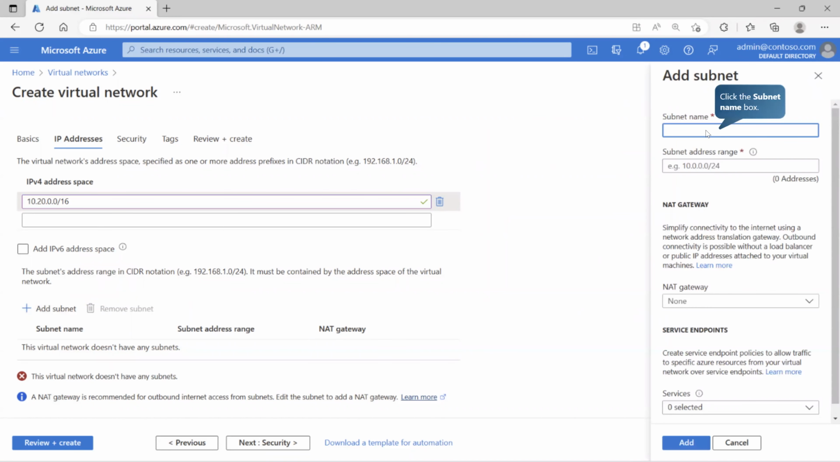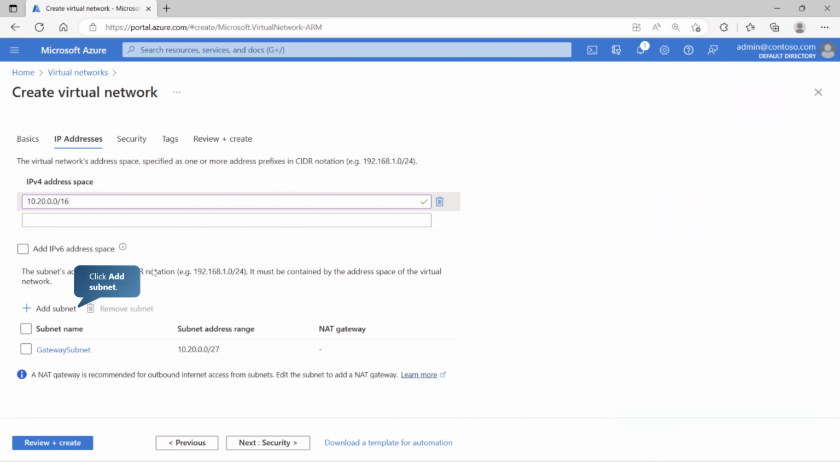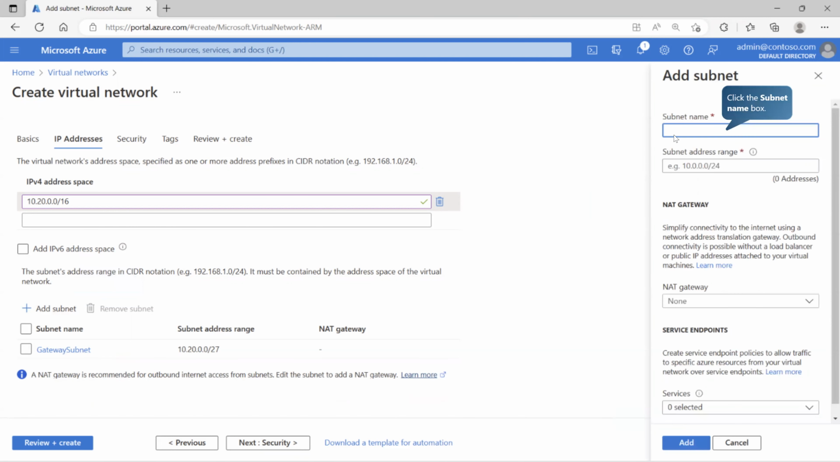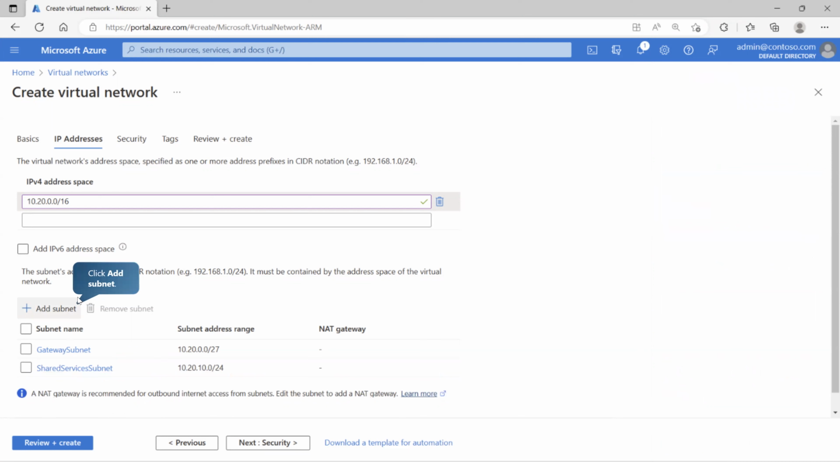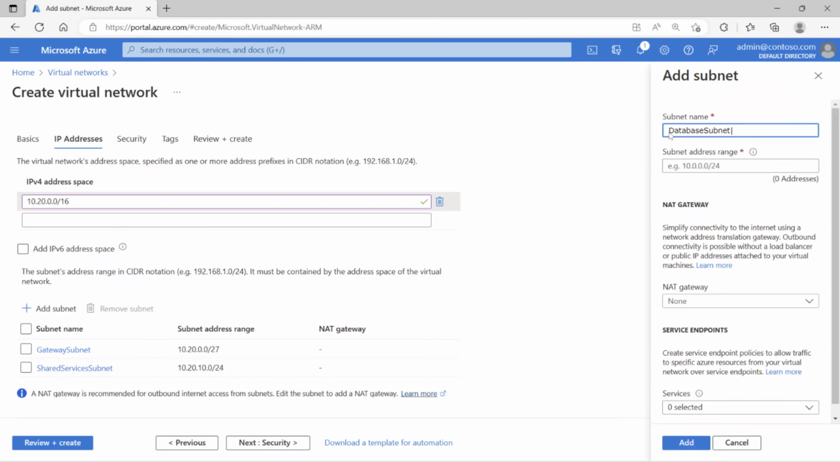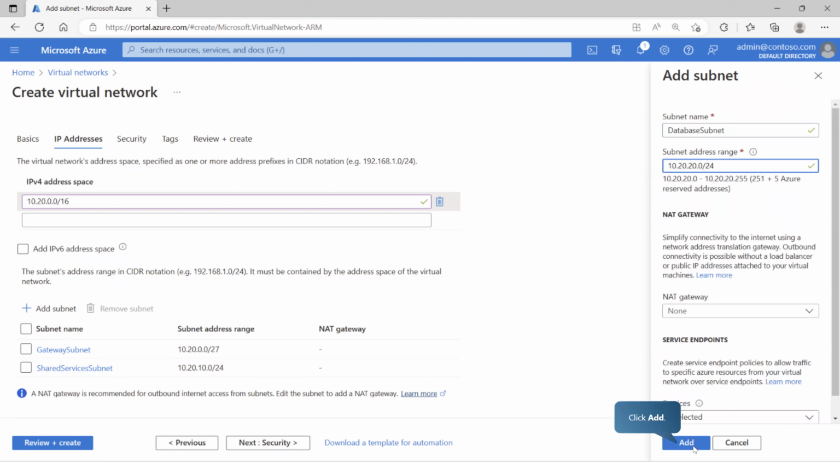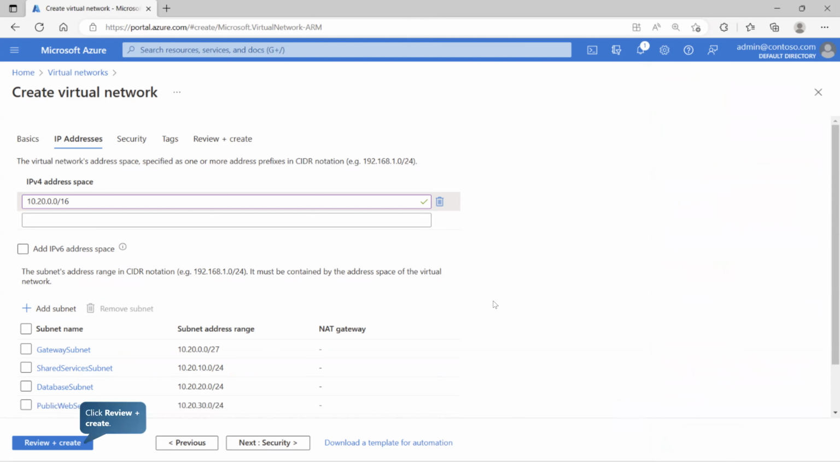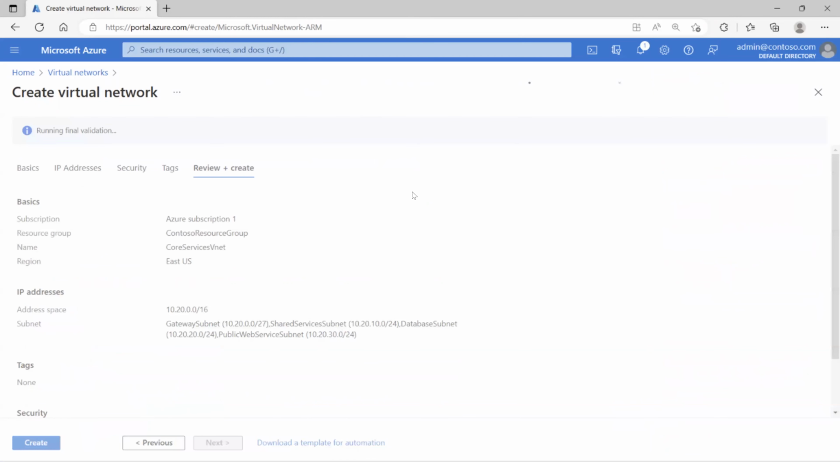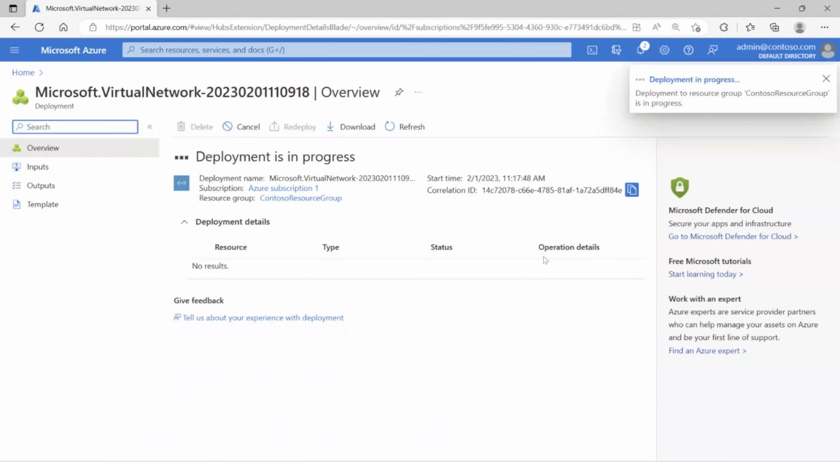So add the subnet. Now we'll give the gateway subnet, and then the address, the 27. Now we'll add more subnets here. Shared service 10.1.20, and these things, as network engineers, we are masters of. Database 10, and then we'll add one more as per the initial diagram, the public web service subnet 1020. Add. So now we have created a VNet and four subnets. Then we'll create the other VNet and subnets, and the lab is very much done.